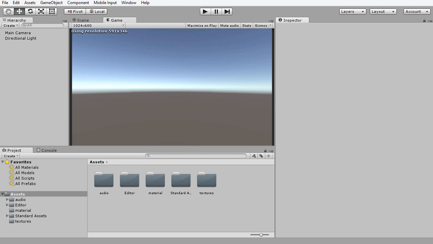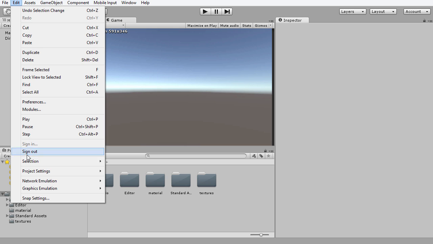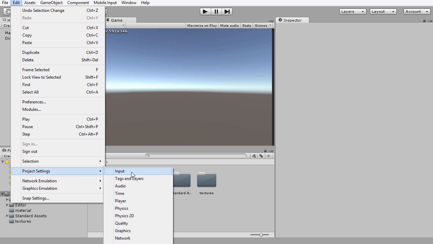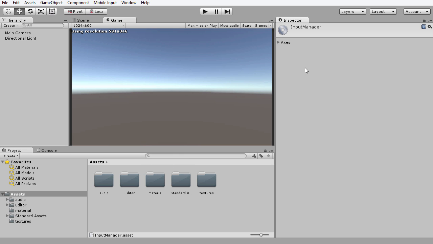Now let's take a look at the input settings for our game. These are going to be very important much later on. To access the input tab inside Unity, you can choose Edit, Project Settings, and then from this menu select the option that says Input. And this displays the input manager, which you can see here in the object inspector.